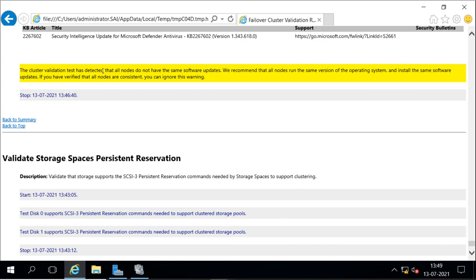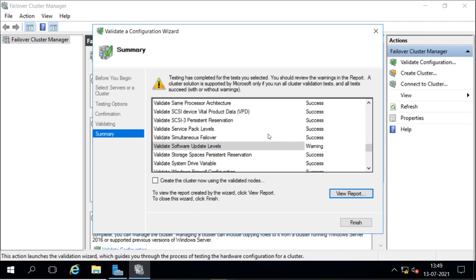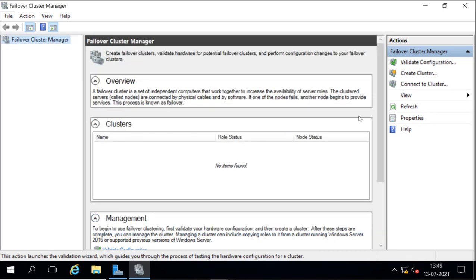It says the cluster validation test has detected that all nodes do not have the same software updates. We recommend that all nodes run the same version of the operating system and install the same software updates. If you have verified that all nodes are consistent, you can ignore this warning. So we can ignore this warning because we can update it later also. If we want to create the cluster, we can just select this checkbox to create the cluster now. When you finish it, it will start the cluster creation wizard, or you can just close it right now, and then you can start creating the cluster from here.